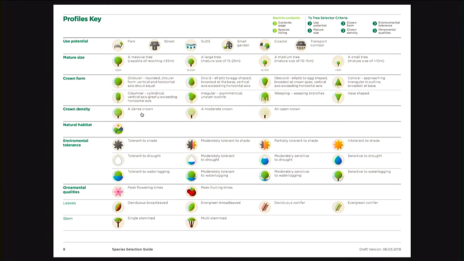Obviously, there's the mature size, crown form, and crown density information in there. There's some information on the natural habitat. One of the things that we really strongly feel is that linking the habitat of a species to its use is fundamentally important, and Henrik's going to expand upon that in his section. Then we have the environmental tolerances and the ornamental qualities: peak flowering times and peak fruiting times, divided up into late summer, early spring, at the seasonal level, and then a few other characteristics about leaves and the stems.